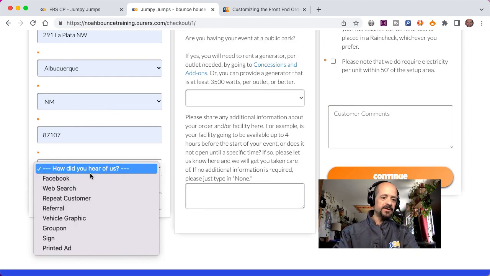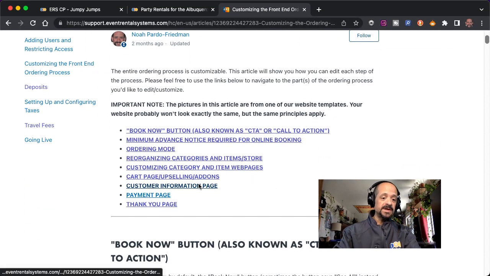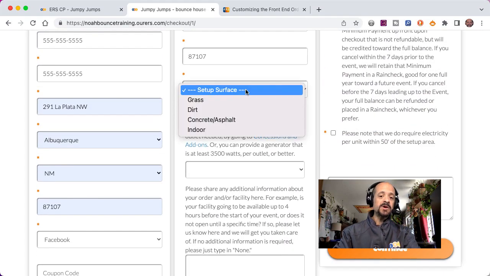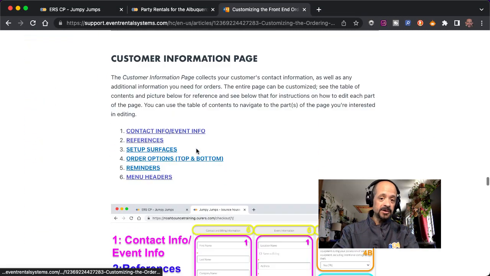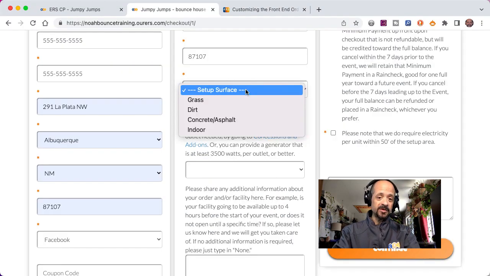Now this menu right here is called the References menu, and the Customer Information Page chapter tells you where you can go to edit the choices in that drop-down menu. This is what we call the Setup Surfaces menu, and once again, the Customer Information chapter tells you where you can go to edit these choices. Now this feature works hand in hand with another feature called Surface Load Options to add things like stakes, blowers, extension cords, sandbags, ropes, etc. to the load sheet in the routing area so that your drivers don't leave anything at the warehouse, and we'll take a closer look at that later in the training.